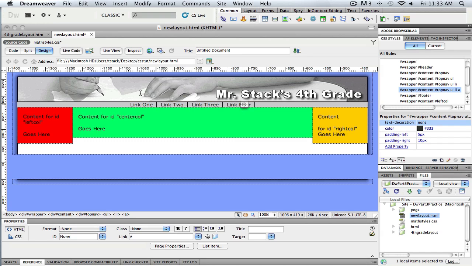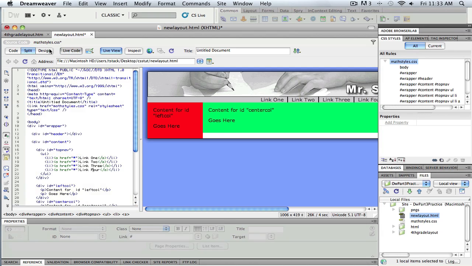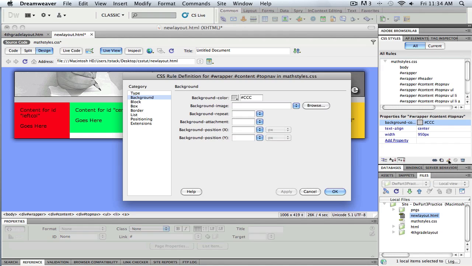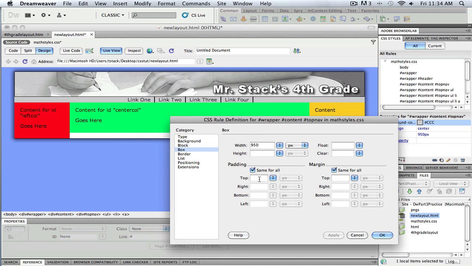Now I see this black line here, my divider, my pipe, is going all the way to the top. So I'd like to create a little space there so that it doesn't go all the way to the top. And I'm going to use the top nav to do that. I'm going to edit that, and I just want to put in a little bit of padding. So I don't need it all the way around. I just need a little bit on the top, maybe 3 pixels, and a little bit on the bottom. Click Apply.